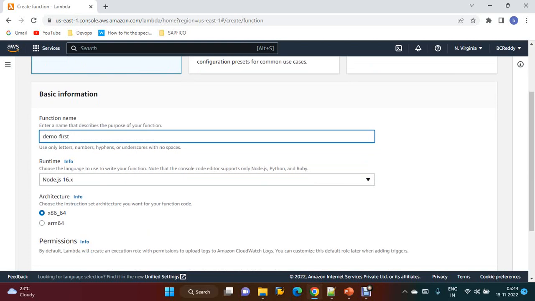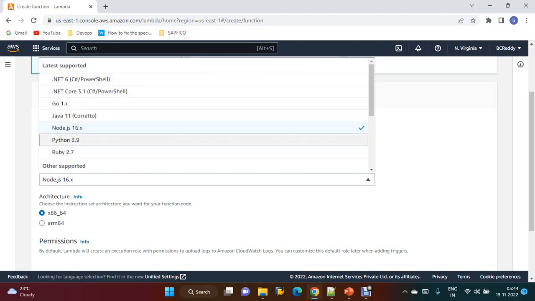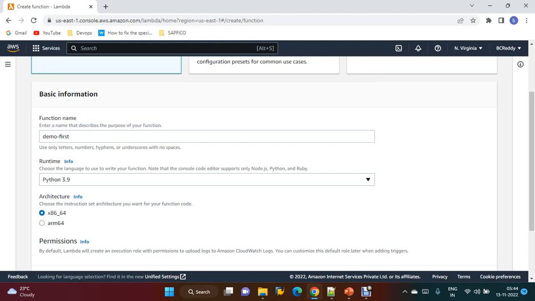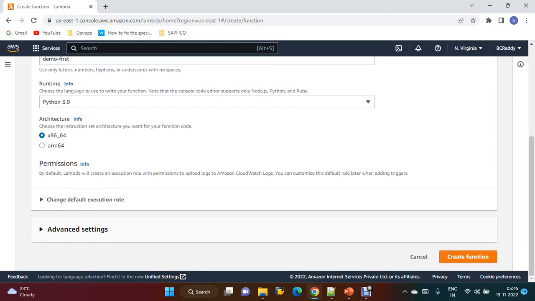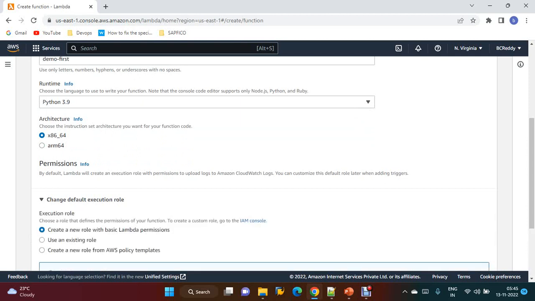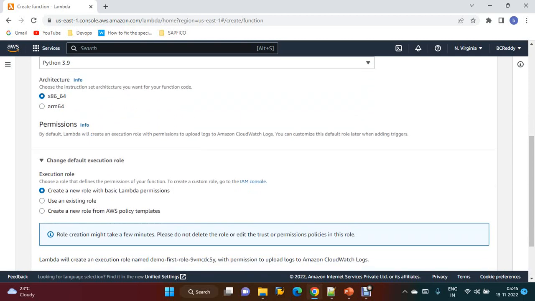And runtime means, as I said, the runtime provides the language specific environment that runs an event execution. So I need Python. Python is the runtime. And architecture, if you want, you can use x86 or ARM64. And permissions, if you have an IAM role, if you have any specific role for this function, you can use that one.